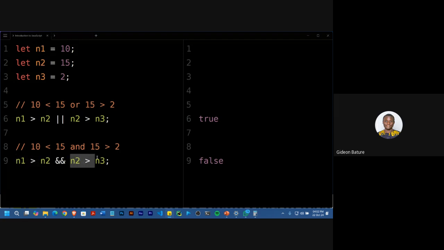But is n2 greater than n3? Yes, 15 is greater than 2. So it's true, right? But you can see that what we still get is false. Why? Because so far as one of the comparison statements is false, our logical operator and will always return false, unless both of them are true. In this case, n1 is less than n2 and n2 is greater than n3. So only when both of them are true will our logical and return true.